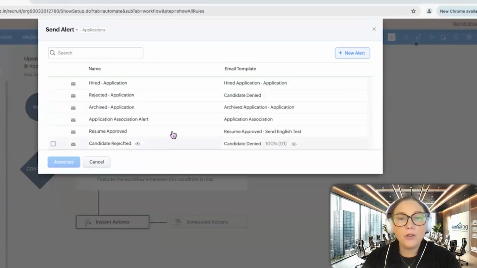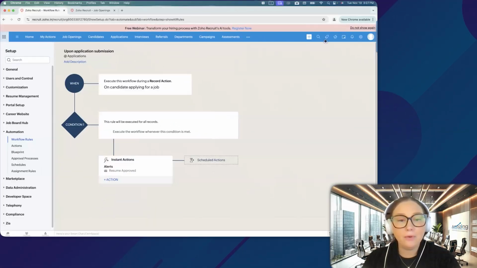So we would choose an email template that we already have in the system. So we would just click and then we would associate it. And then you would save your workflow here. And there are lots of different actions that you can choose. So you can create a task, you can update a field, you can create a tag. And then you have instant actions and you have scheduled actions.